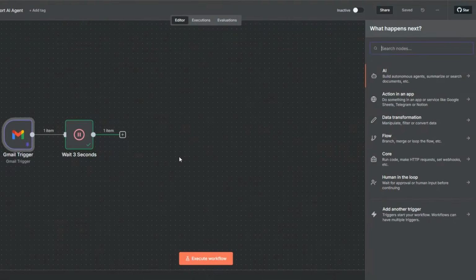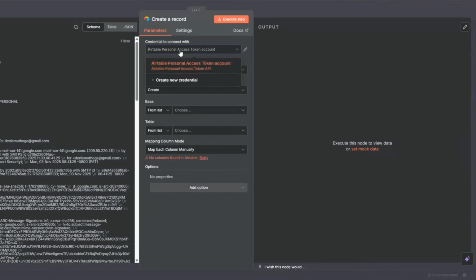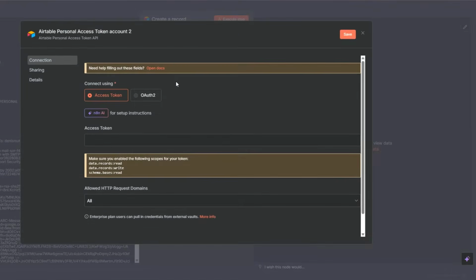So to add the customer's name, email address, and the email that they sent us, here I'll search for Airtable, then click on Airtable. Then here I'll click on create a record node. Here you'll need to create a credential to connect your Airtable account to N8N. To do that, just add your access token right here from Airtable.